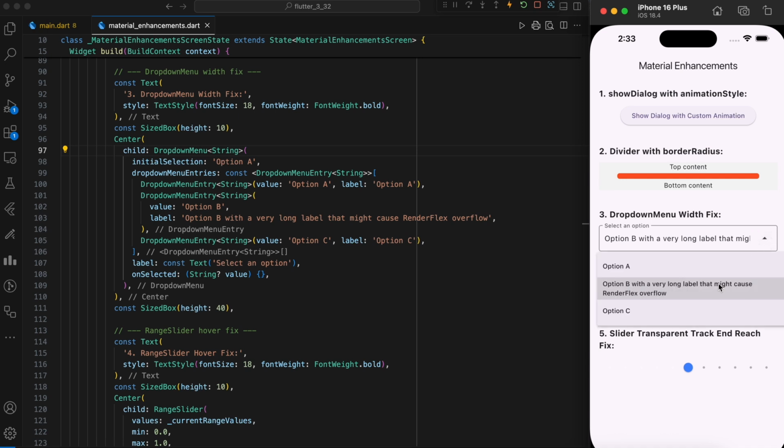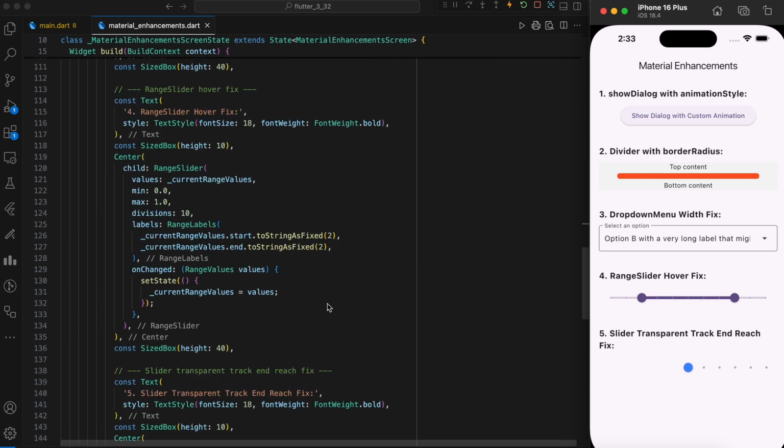Before this fix, if you had a drop-down menu where one of the options was significantly longer than the space available in the selected text field, the menu might try to expand to fit the longest item, potentially causing an overflow. This is now handled gracefully. Our example drop-down menu includes an option with a very long label. When I open this drop-down, notice that option B, with a very long label that might cause RenderFlex overflow, doesn't cause the entire drop-down menu widget to overflow its parent. The menu intelligently adjusts its width, preventing layout issues. This is a fantastic quality of life improvement for drop-down menu users.